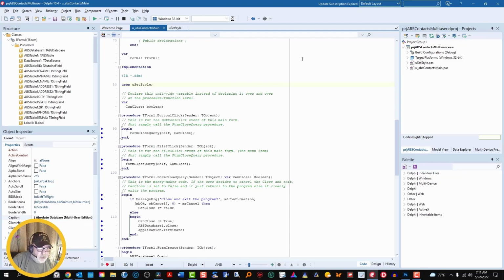So you can look at this code over and over, pause the video, copy what you need to into your application. But those are 4 cases that generally occur in most programs. This provides for all of those. And that's it for the FormCloseQuery once and for all.